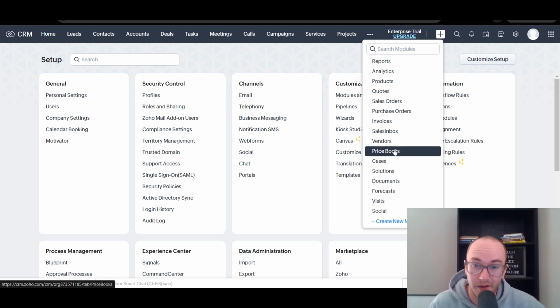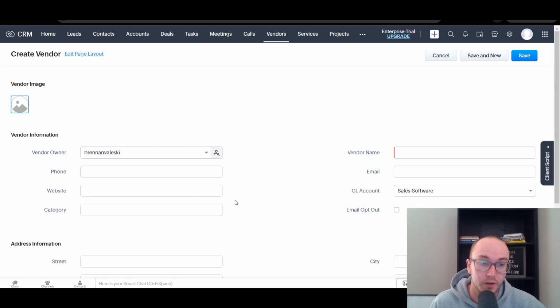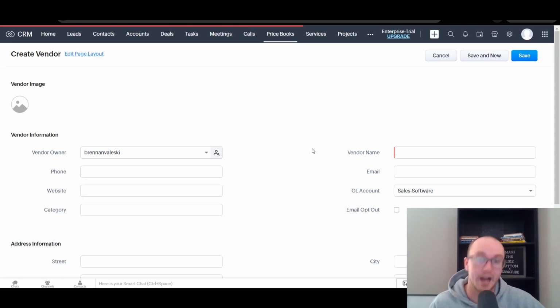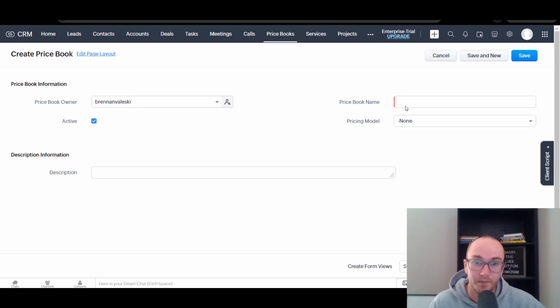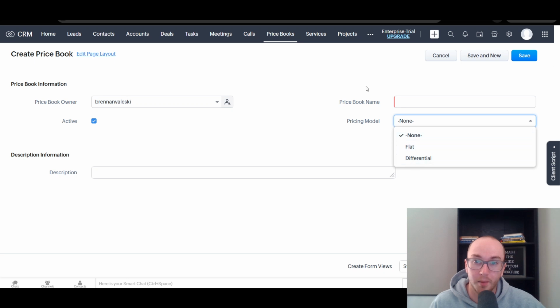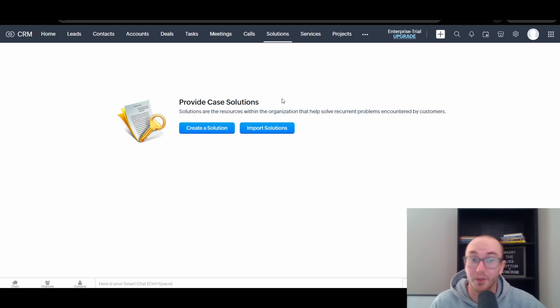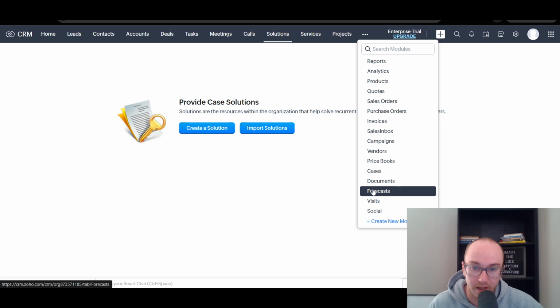Moving along, we also have different vendors if we want to keep track of vendors. You can create vendor lists in here too, and view all the different vendors that you have created. You also have price books, as far as the goods that are inside your organization. You can add a price book name and set up a price model depending on what you're doing in your business. You also have a document section and a solution section. This would be like case solutions, or things that help solve recurring problems with certain customers. So it's nice that you can create these modules and easily have these set up.